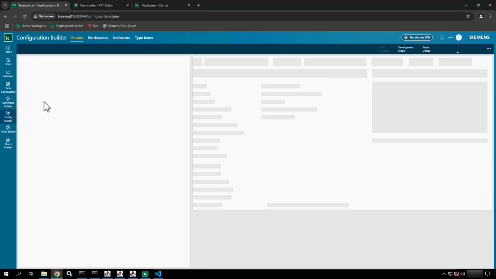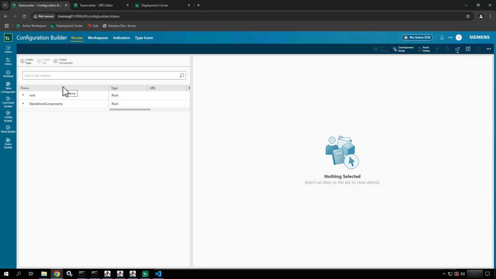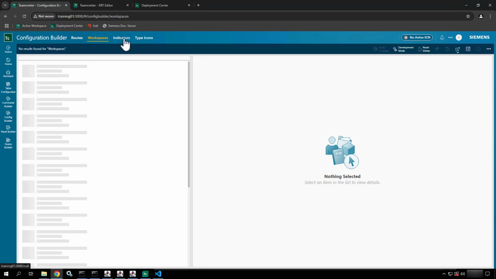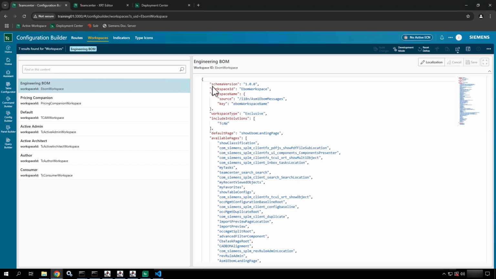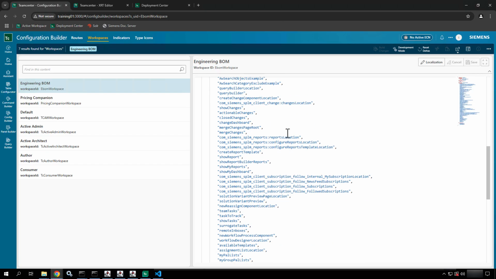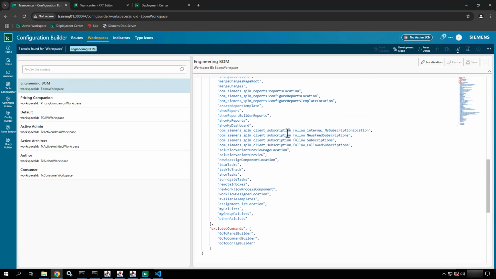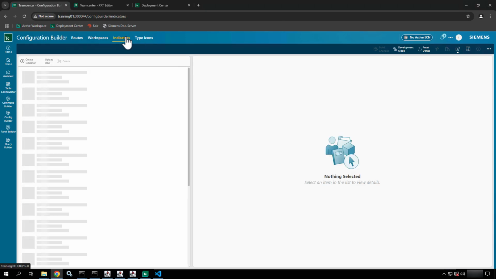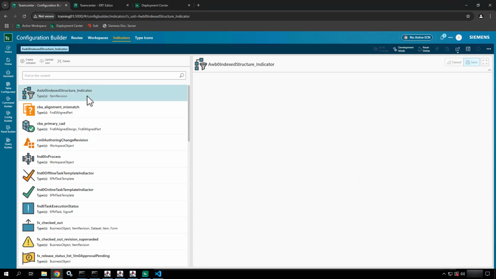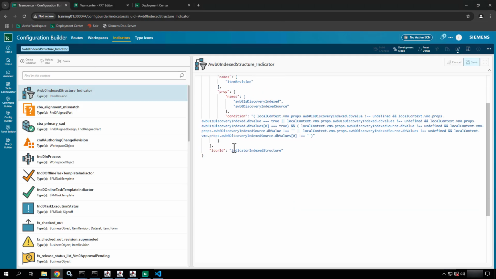If I select those elements, notice the configuration builder is available here. I can go into workspaces and indicators and type icons now. So this may have been around a little bit, but these are kind of new to me. So workspaces, I can now go in, see the workspace, and actually edit the code. I don't have to go in and change the code at the server level anymore. I can also look at indicator code and see the code for the indicator development and modify it.